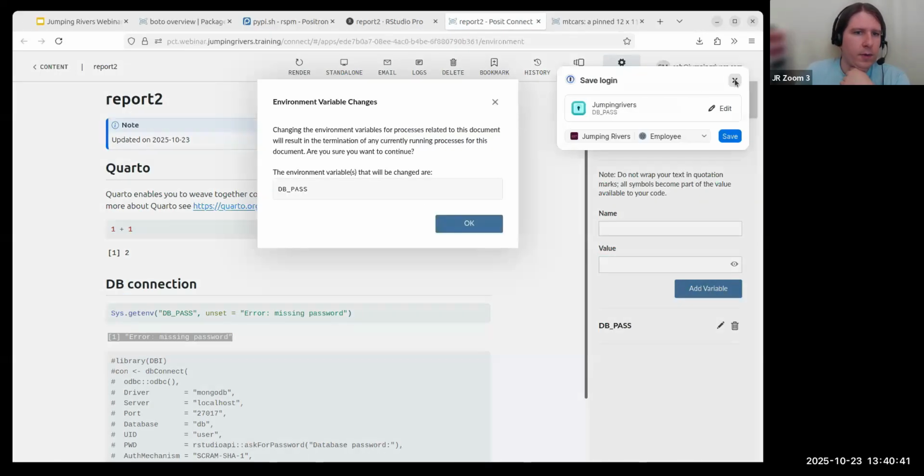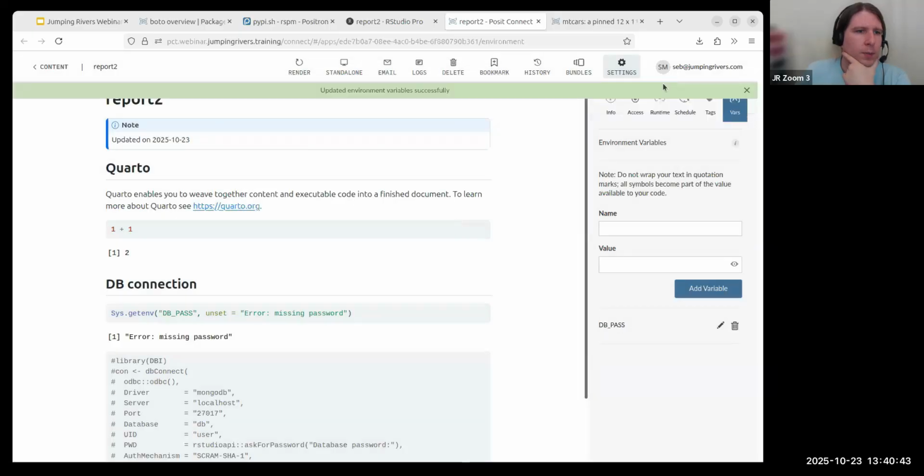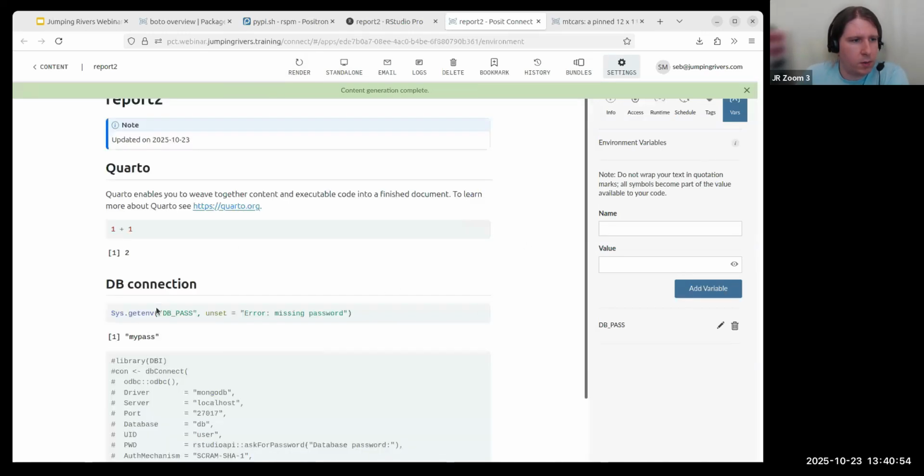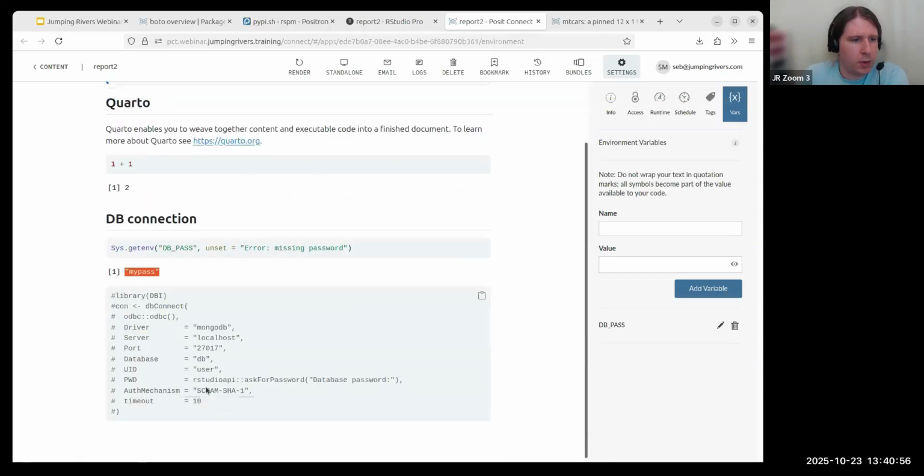And say, yep, I'm going to make some changes. I will re-render this because it's not an app. It doesn't render every time I visit. It renders when I request it to. We now have a password that could be used.